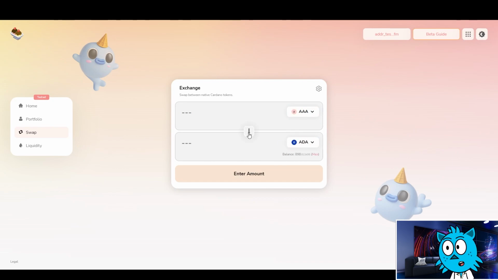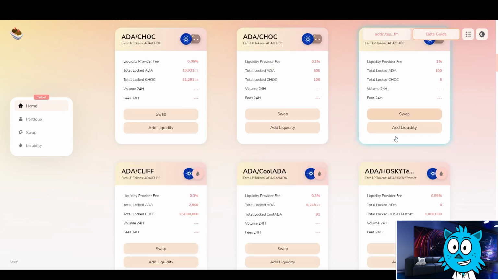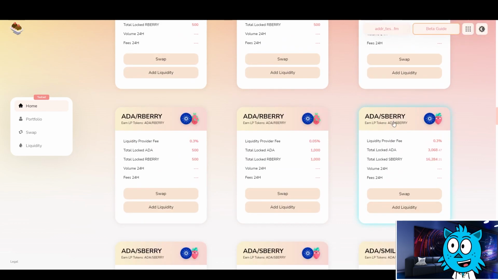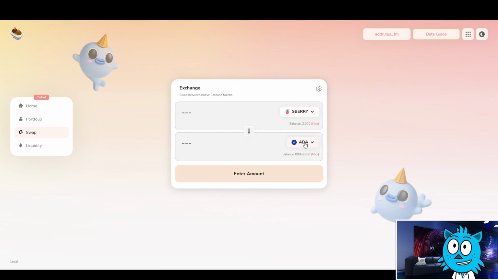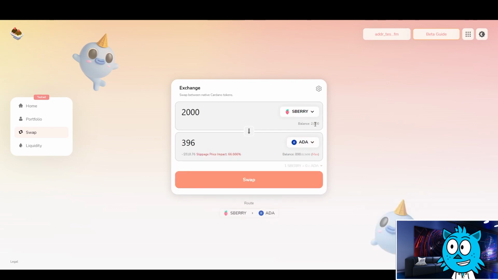You can hit the down arrow here to swap them back and forth. So if I do that with maybe something that's named a little different, let's do like ADA Raspberry. I can hit the swap button here. There's ADA Raspberry already in there. Or I can do a strawberry to ADA. So there's a strawberry to ADA swap that I can do as well. I can hit this max button and it'll do all of my strawberry to ADA.